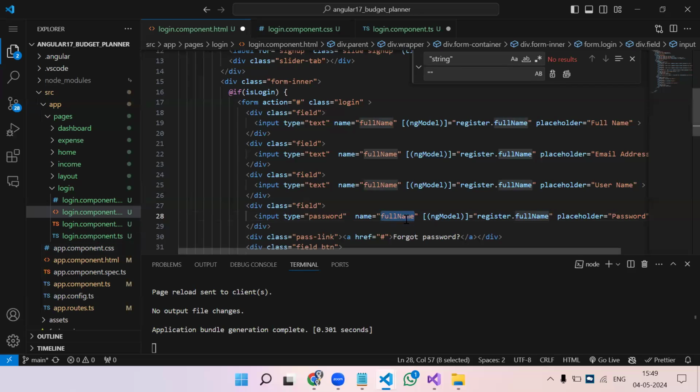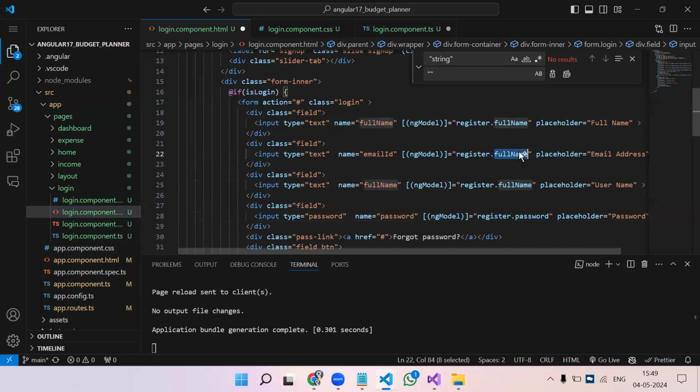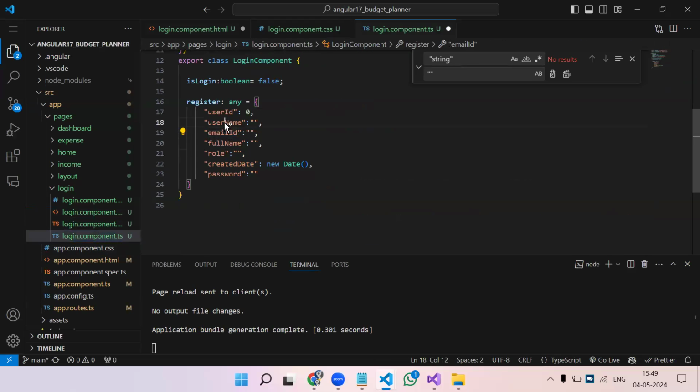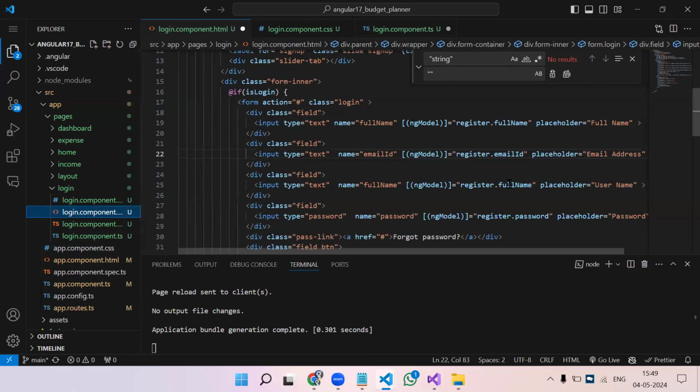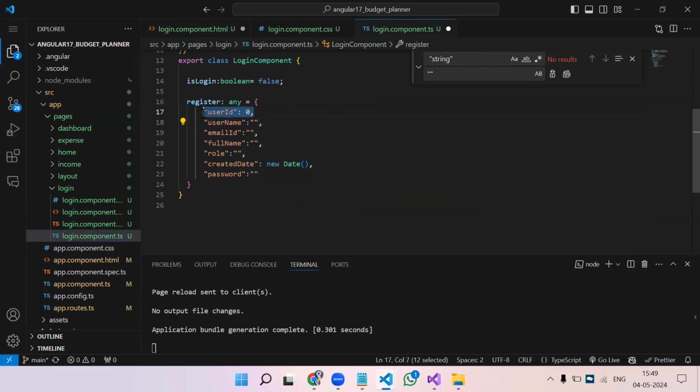Let's just copy paste and then we will change the variable name and property names. This will be password. Copy paste. Then we have email ID, which will go over here. And the last one is username, which will go over here. User ID is the primary key, so by default we send it as 0.